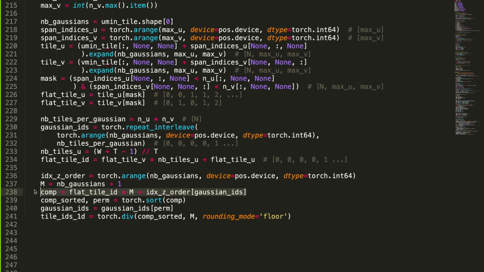We combine that into a single value, and then we sort that value. Once we've done the sorting, we retrieve the two values. So for example, the tile IDs by doing a division by this value m. Given this equation, if I know m, I can retrieve each value by using the modulo on the division. Okay, so once this is done, again, that's equivalent to the radix sort in the paper.